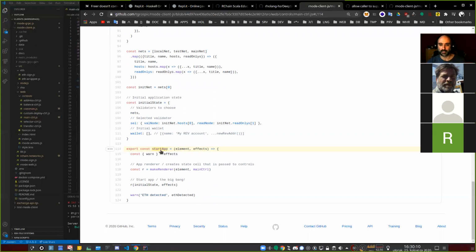Now the UI can accept the element where it will be rendered, and all of the effects that are used in the application. Just for this start, I'm extracting warn to write that the Ethereum library is available on the page, which means MetaMask is available. And all the other effects are going to the start of the application.